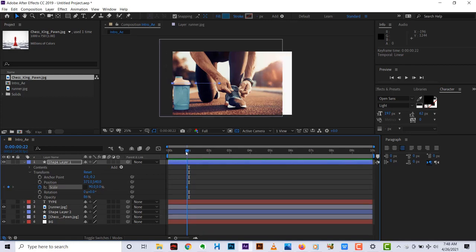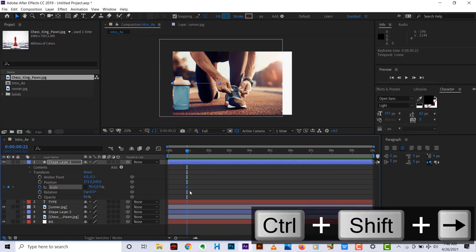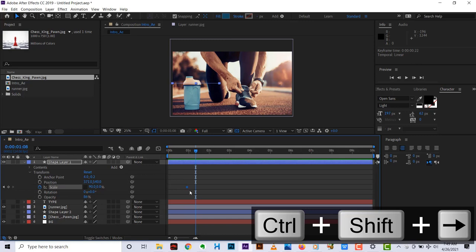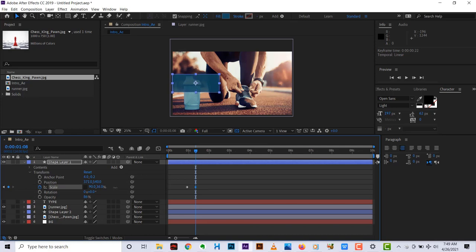So let me take the timeline indicator to the first keyframe here. I need it to go about 10 frames ahead. In 10 frames, I need it to quickly scale up, scale out and come out. So with that, I need to press Control Shift and the forward arrow key, so it goes 10 frames ahead. By this time I need it to grow to 100%, though it can scale more than that.